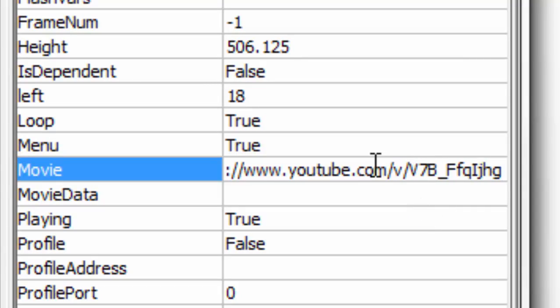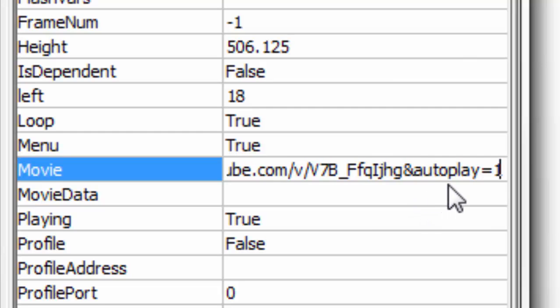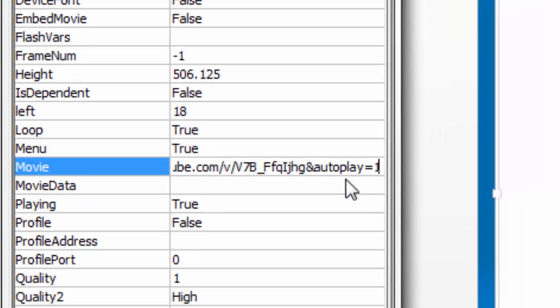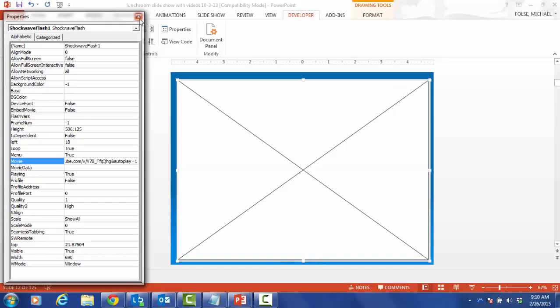Now, I want it to auto start. So when it transitions to this slide, the video will automatically go to YouTube and start playing. So there's something else I have to add to the end. So what you have to do, go to the very end, add the and symbol, and then type in autoplay, that's all one word, equals one. So we add &autoplay=1 at the very end. So now I can just go ahead and hit this red X.